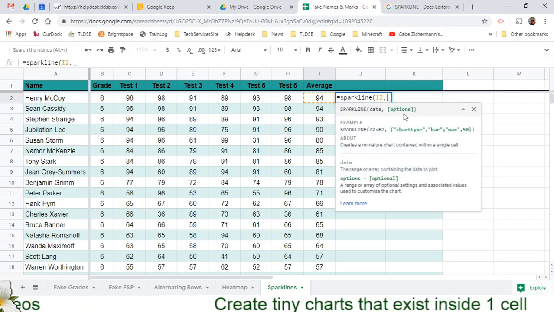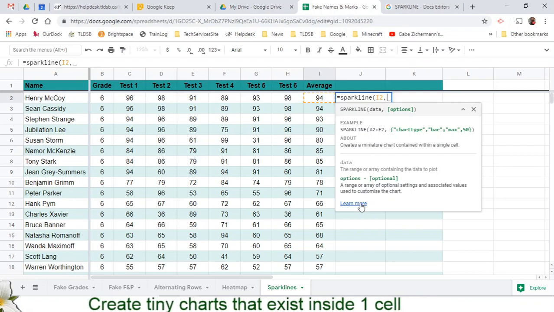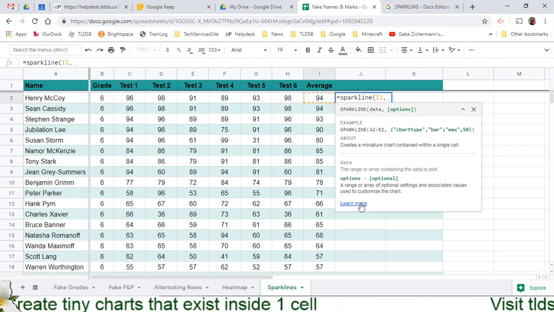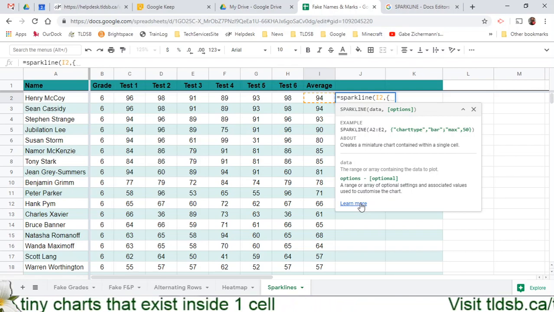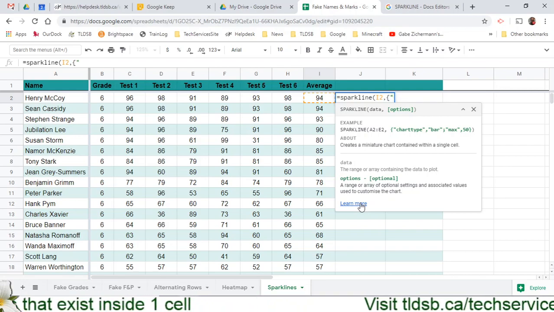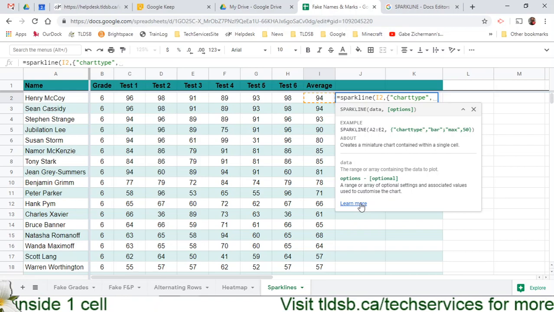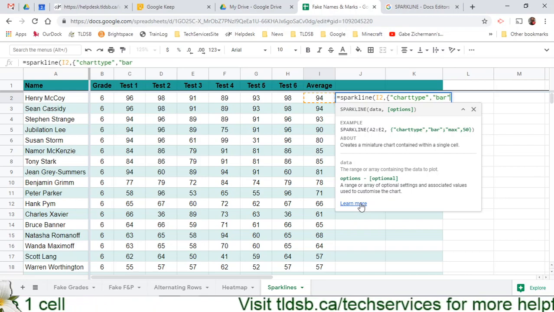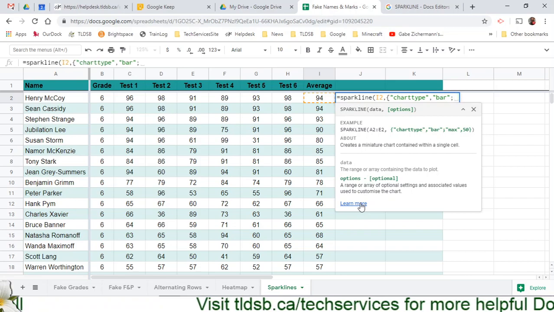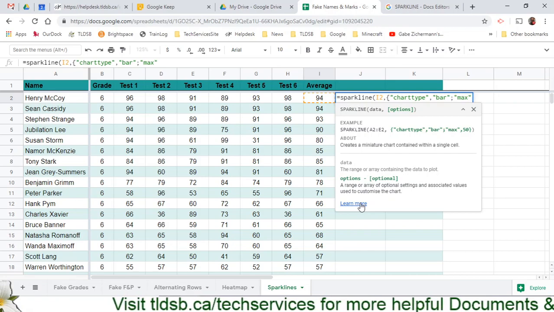And now it asks me about options, and there's a whole pile of little options that you can tweak. You can come down here to click Learn More, and you'll see a Google support page that lists all the different options that you can do. But I'm going to create a little bar chart here. So I'm going to show you the simplest version first, and it kind of follows the example that's sitting there. I'm going to open bracket, or actually squiggly bracket to be specific. Quote, chart type, quote, comma, and then inside, it's going to be a bar chart, so I type bar, semicolon. The maximum for these, unlike the sample, is going to be 100, since I'm marking this out of 100.